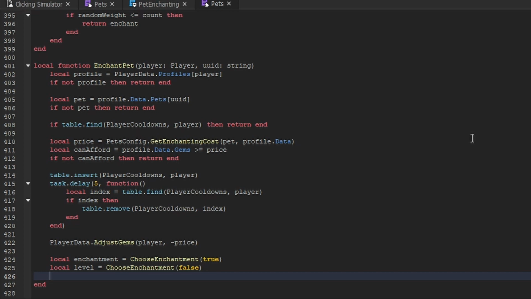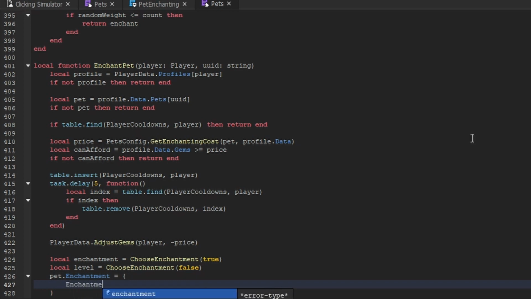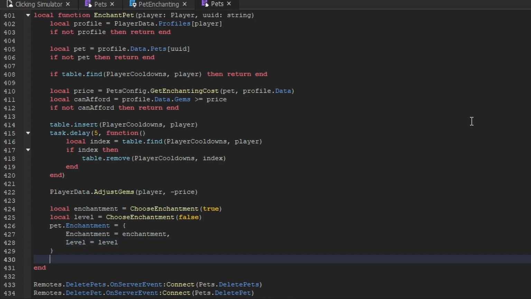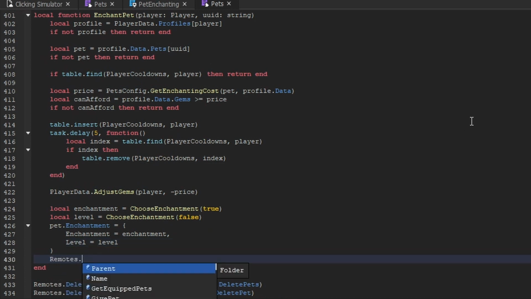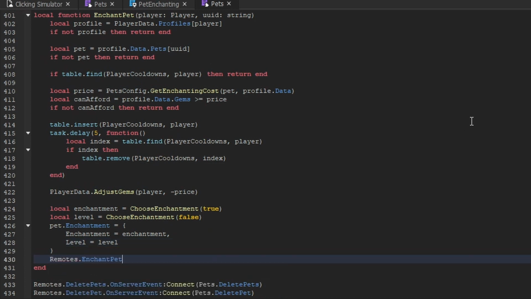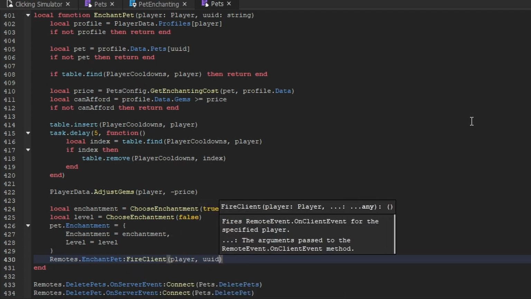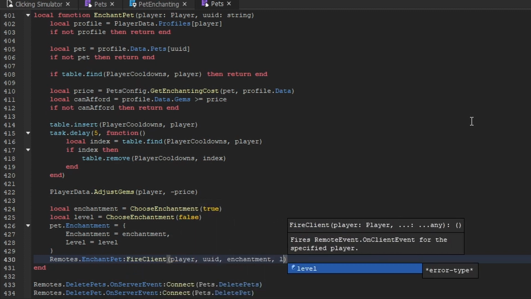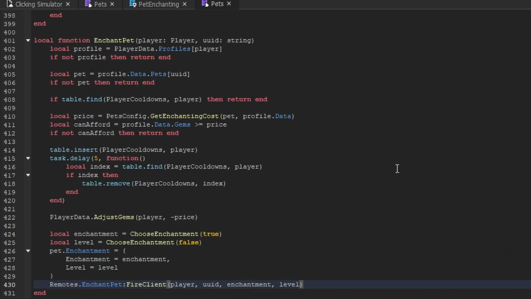Now that we've gotten the enchantment and the level, let's then add this information to the pet instance. So pet.enchantment equals, and then the table. And then we want to set the enchantment property equal to the enchantment and the level property equal to the level as well. Now that we've updated that pet, let's then communicate this to the client. So remotes.enchantPet, fire client. We want to fire that to the player, pass through the UUID, pass through the enchantment, and pass through the level as well. And that's all we have to do with this function.